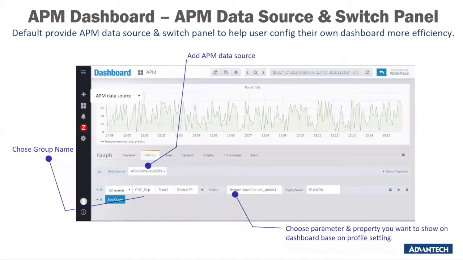Besides the asset availability dashboard template, if our partner wants to configure a dashboard by themselves, they can use the APM data source and switch panel to accomplish it. All you have to do is import the APM data source and select the group you created on the APM portal, the physical field or machine you want to display on the dashboard, and select the parameter for the monitoring information you want to display on the dashboard also.